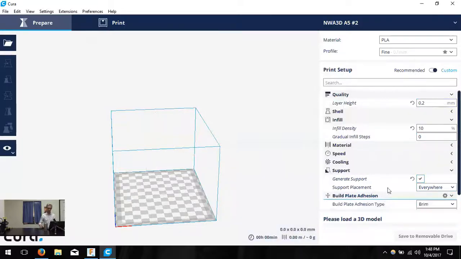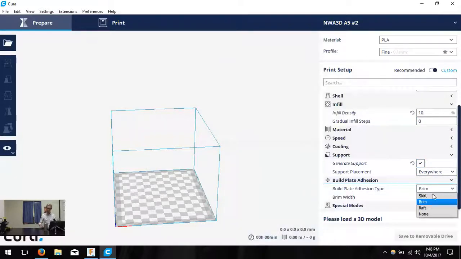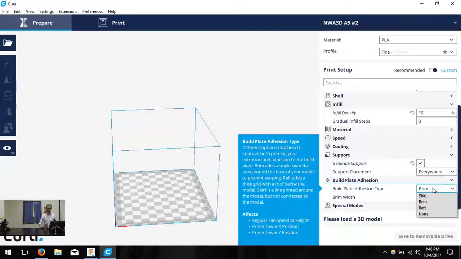And then we should have build plate adhesion, and I'm going to change this value to a skirt. So the brim is exactly as it sounds. It helps to adhere it to the build area, so it helps it to stick. The brim is going to use just kind of like a fanned out plastic around it, and it's probably the only value I usually use. Rafts tend to be a little bit too much plastic and too much time for me.